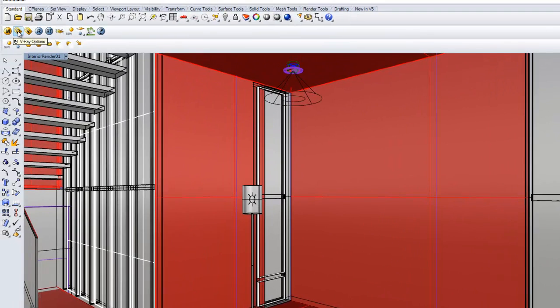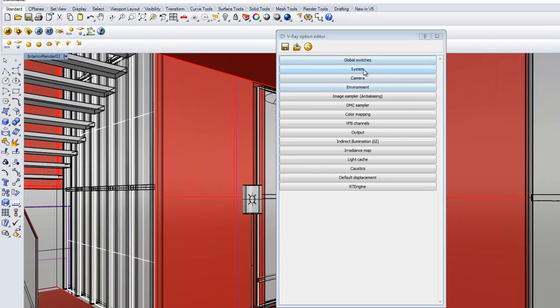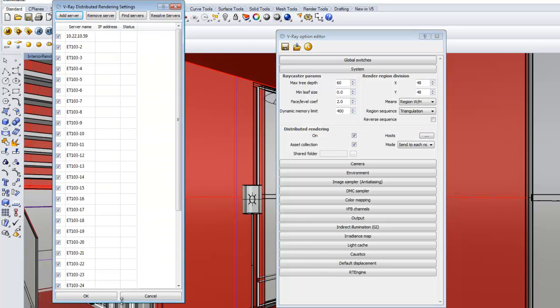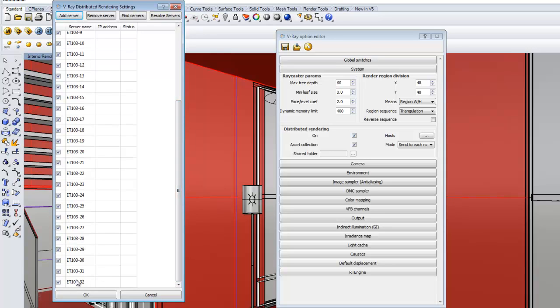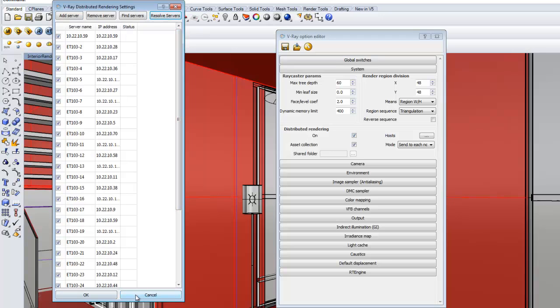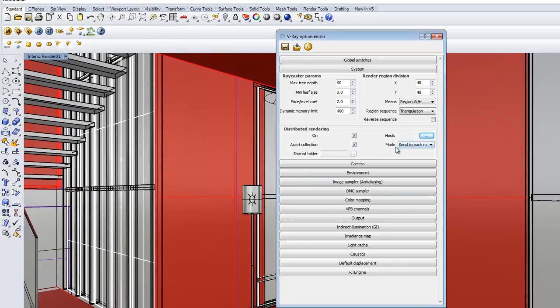Let me go back into my options here. We're going to confirm a few things. Under my system, I have distributed rendering on. I'm going to look at my hosts. Right? There they are. The list goes all the way up to 32. They're all checked. I'm going to resolve my servers to make sure I have all the servers, and I'll say OK. So those are ready to go.